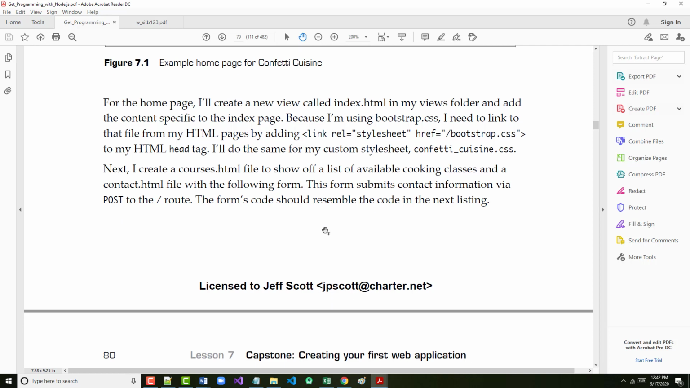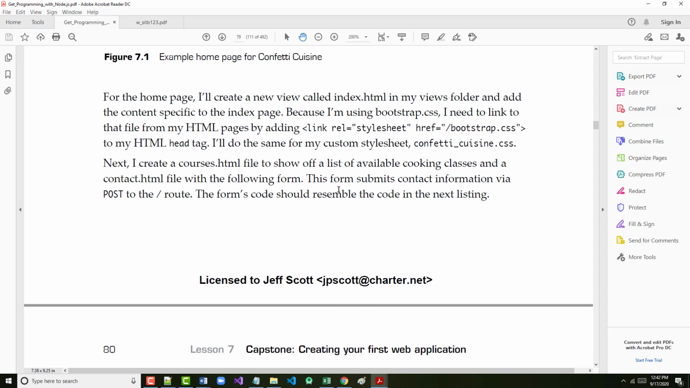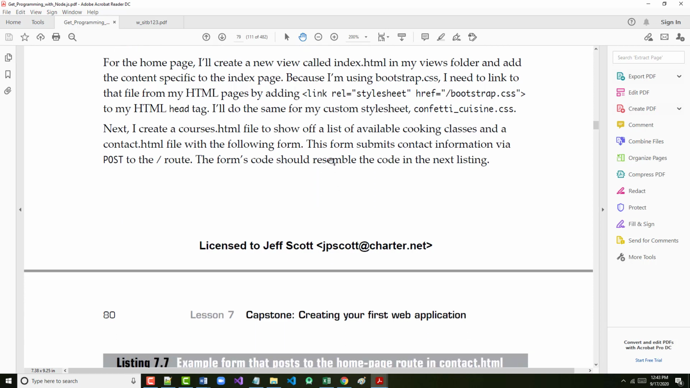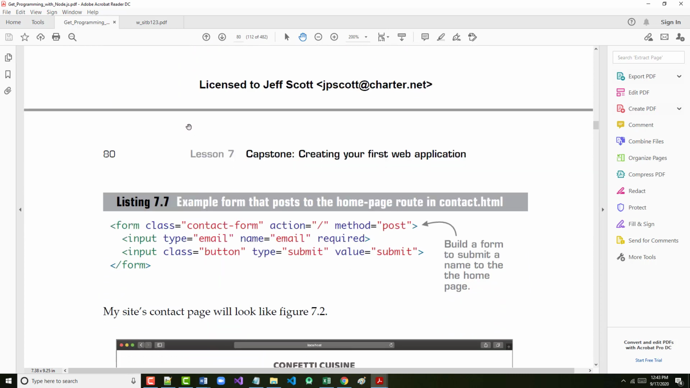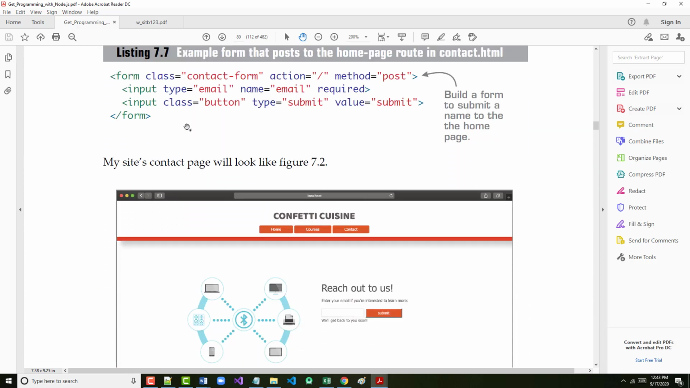Next, we create another HTML file that shows off a list of the courses. Says this form submits contact information via post. So this is a little different. Why? Because it's a list of cooking classes. They want to let you sign up for classes. All right. So this is a very simple form that they want you to create.